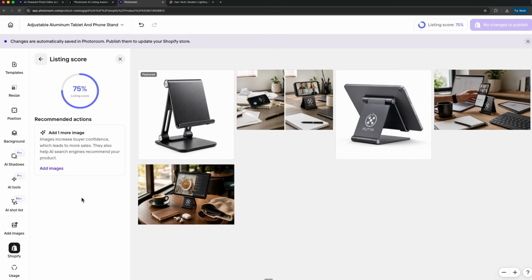You are not manually rebuilding the listing from scratch. The system looks at what is missing, generates stronger product content, and pushes the page closer to something that is actually ready to sell.